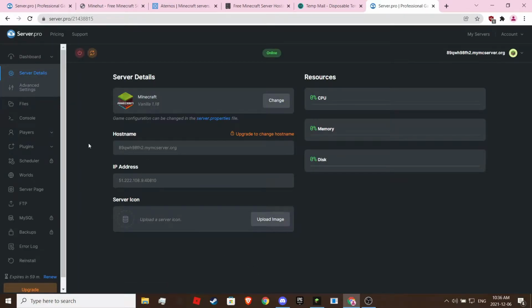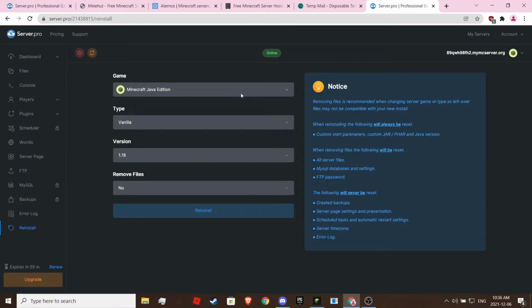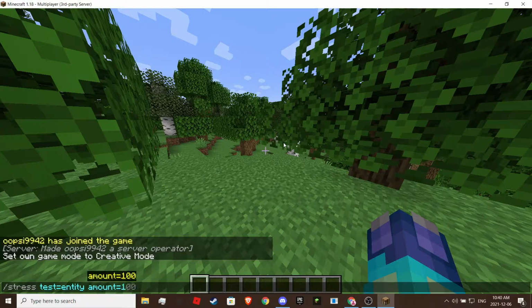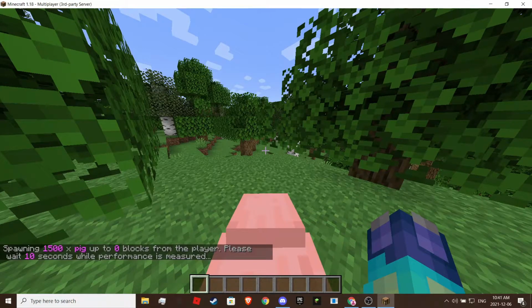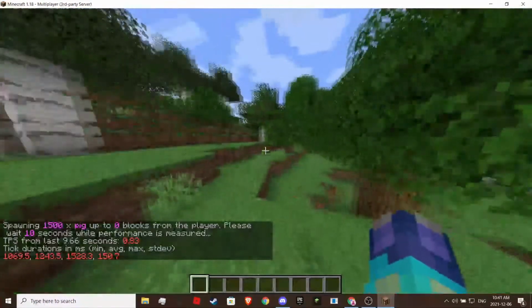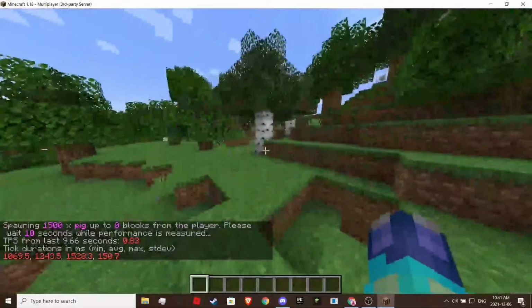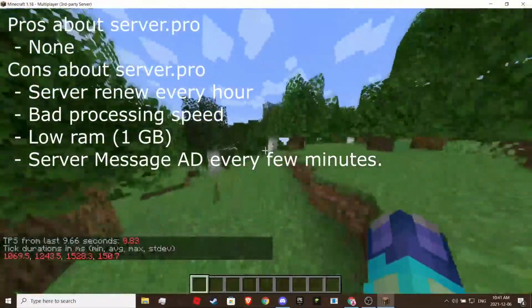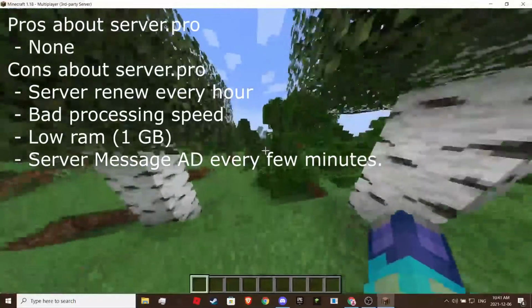This is the panel. I'm going to skip ahead to the stress test. Here are the results. Overall, Server.pro isn't a very good free host.